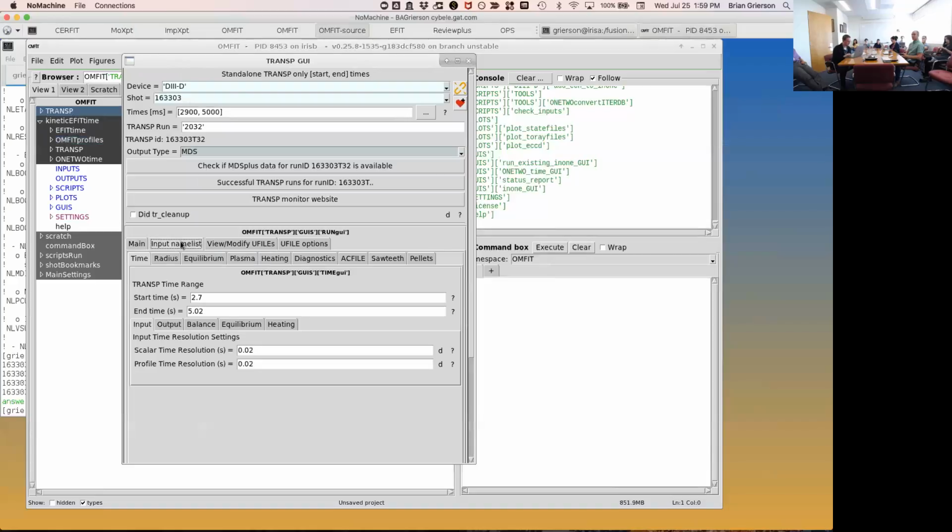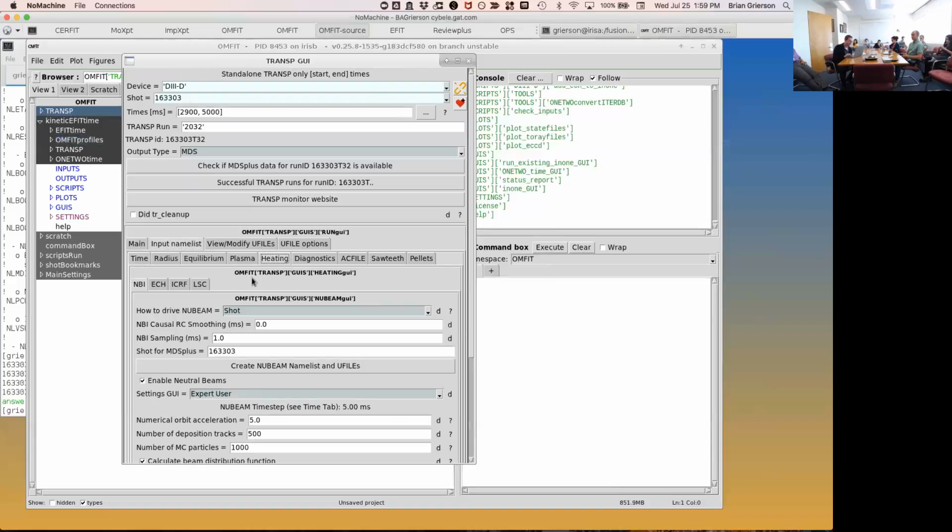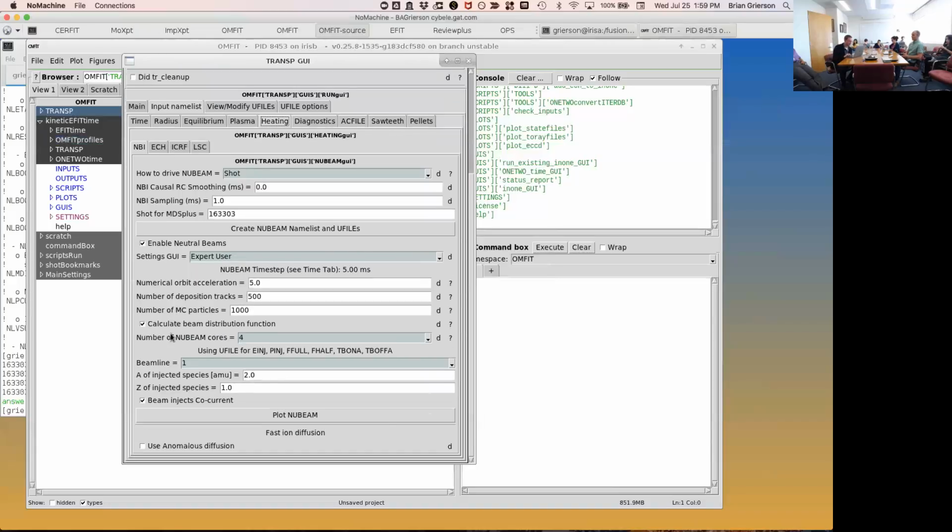I suspect TRANSP is smart enough not to make the fast ion density too large. A combination of fast ion plus impurity density will make the deuterium density negative. It'll make the thermal deuterium density negative. Yeah, by quasi-neutrality. Yeah, that's correct. At which point it stops the run.